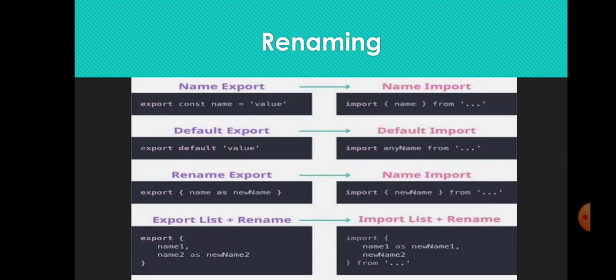Let's see a simple example. For export, we give the keyword export, and then in the curly brackets we give the name, and then change it into a new name, and close the curly bracket. There's another way of renaming, where you export as a list and rename within it. It's the same thing, but you have to separate the items with a comma. For import, it would be the same as the earlier methods of importing, but we'll be giving the new name instead of the previously defined names.